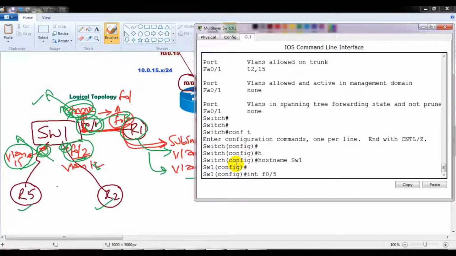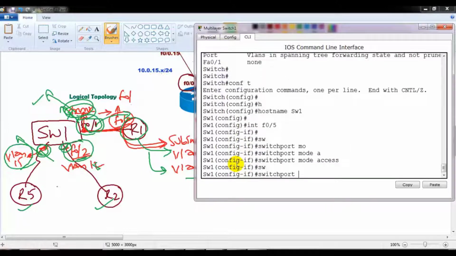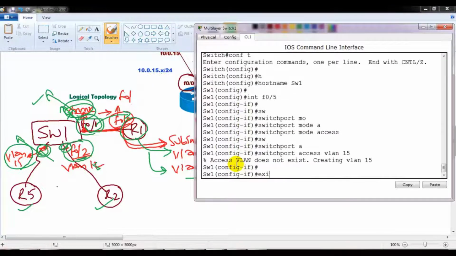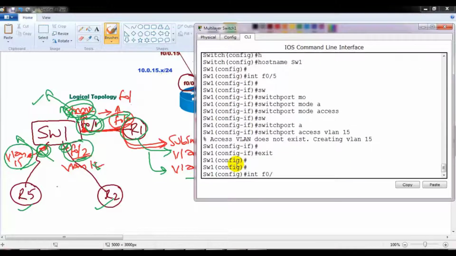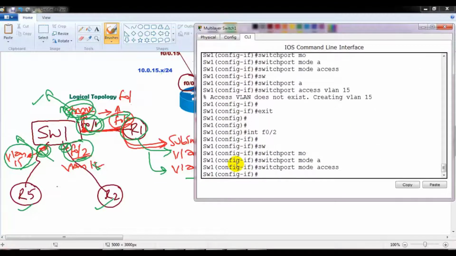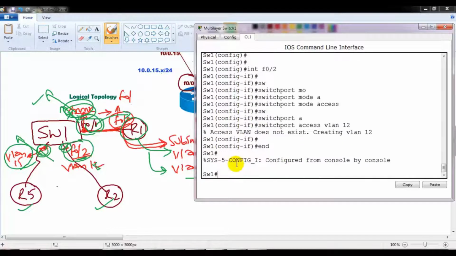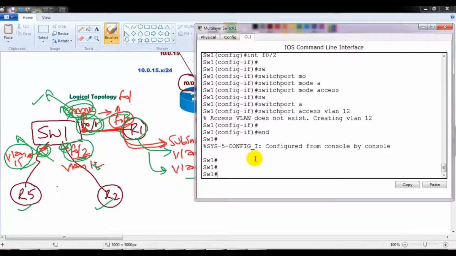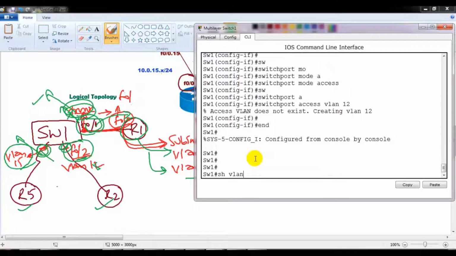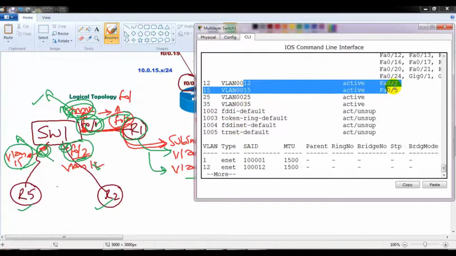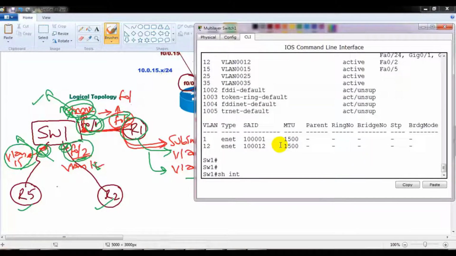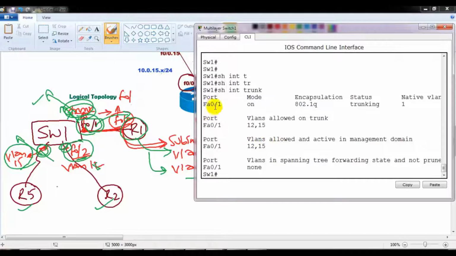So we really come to know what we need to do here. Switchport mode access, switchport access VLAN 15, and then I need to say interface F0/2, switchport mode access, switchport access VLAN 12. Done. So now I think everything is perfect. If I give show vlan, I should see VLAN 12 and 15 with their port numbers, and show interface trunk. This F0/1 should be a trunk port, that is also correct.